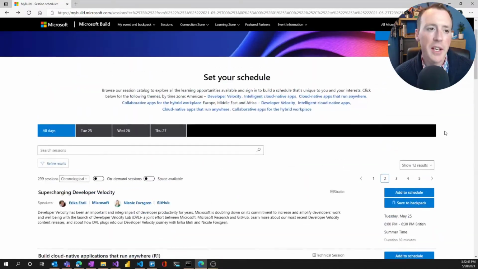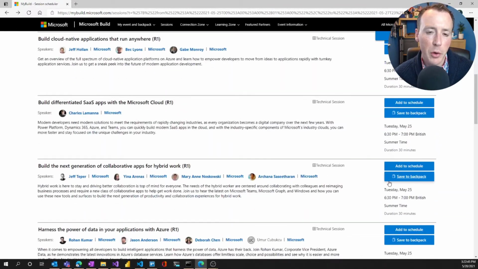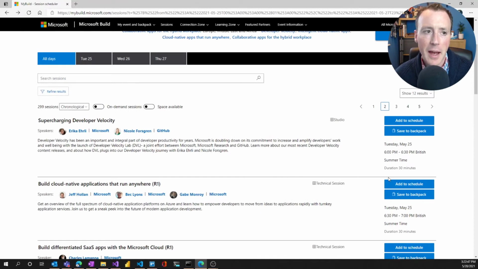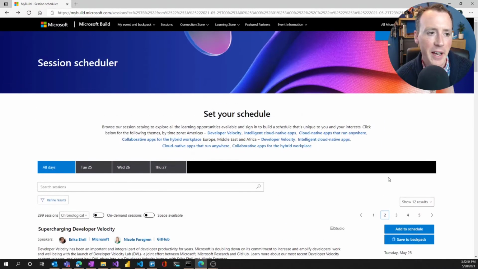What that means is for the full sessions, when the recording's available, it will get added to your backpack. And for the on-demand sessions, once the conference itself starts, at some point through the conference, that will become available and it will automatically get added to your backpack.